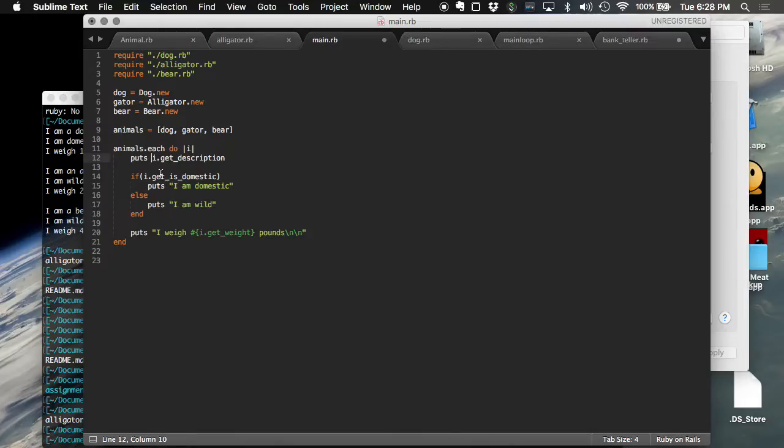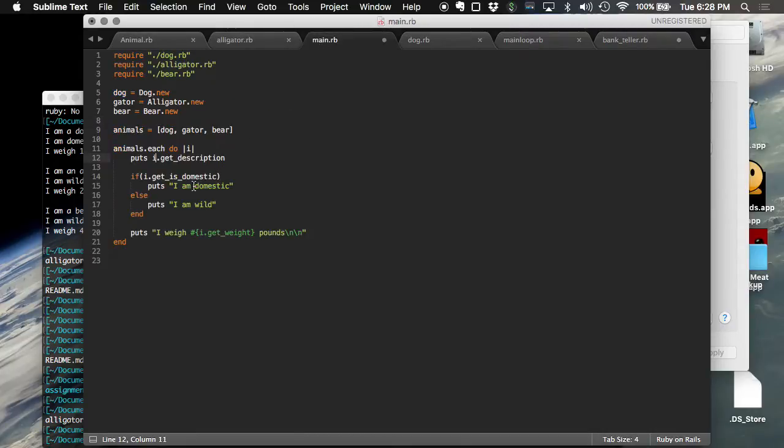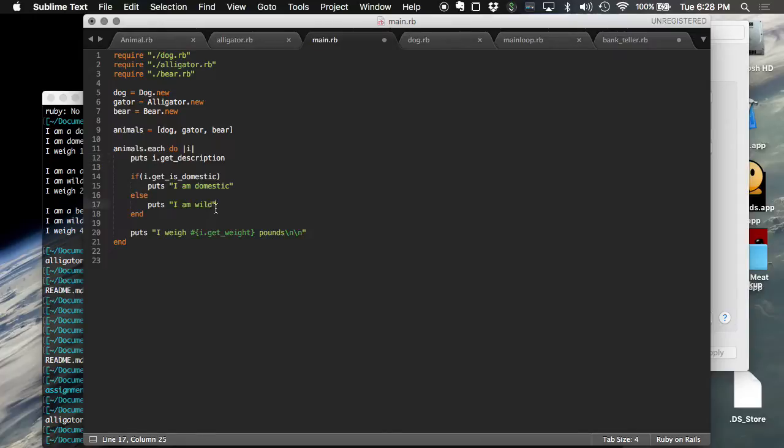Alligator. Gator. Correct. So i.get_description, or gator.get_description, will return I'm an alligator. i.get_is_domestic will return what? I'm wild. Correct. I am wild. Unless you're crazy and have a pet alligator, which some people do. And finally, it'll print I weigh 200 pounds.